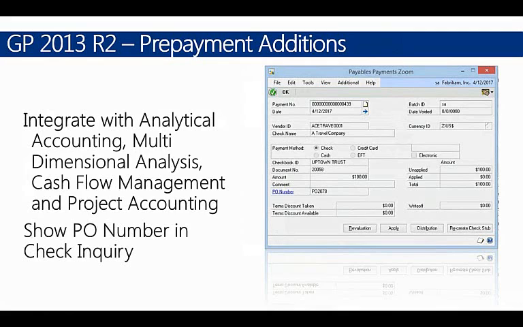What they've added now in the payment inquiry screen is the ability to drill back into the PO that the prepayment was attached to.